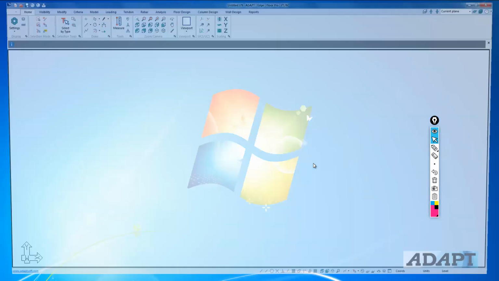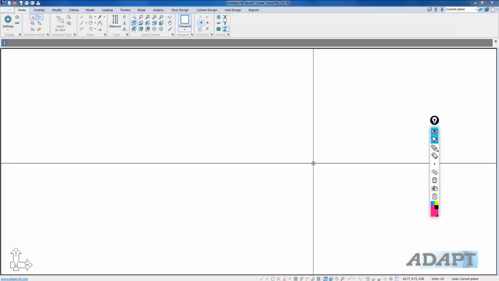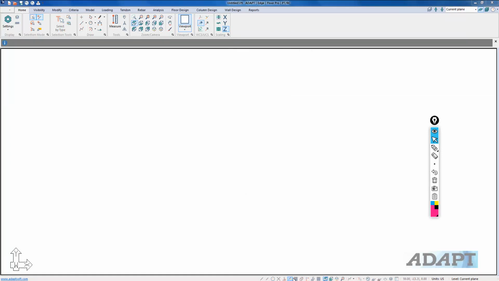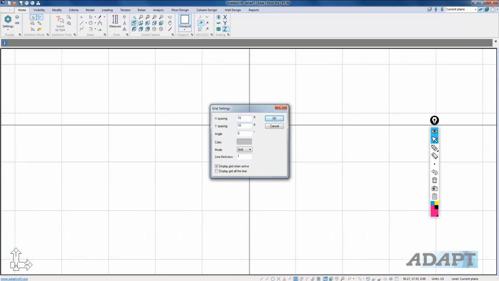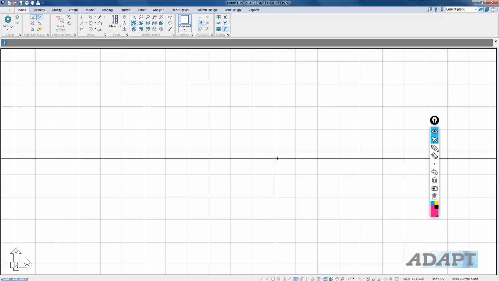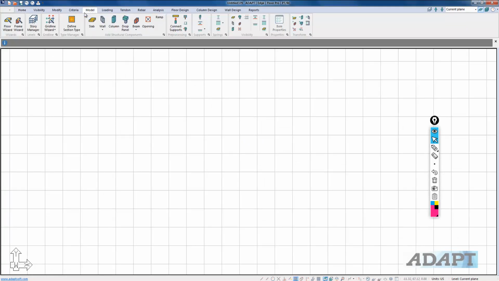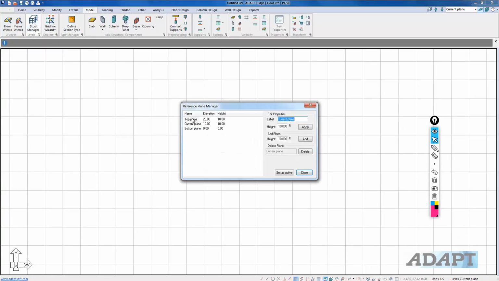So we'll go ahead and just show where we're at with this project. This again is upcoming in version 2019. I'm going to go ahead and just set up a model here. So we'll say that the spacing is 10 by 10, and I'm going to first go to Model, Story Manager, and I'll add just a couple of stories here.